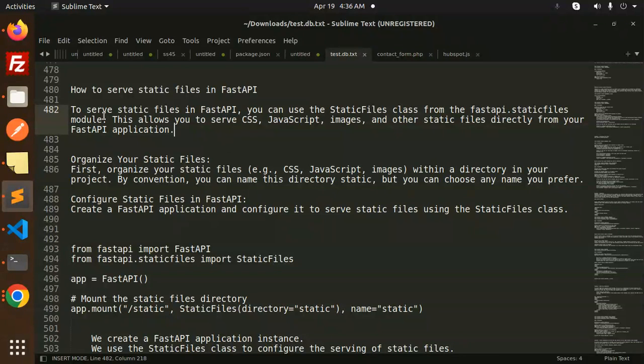Let's get started. To serve the static files in the FastAPI, you can use the StaticFiles class from the fastapi.staticfiles module. This allows you to serve the CSS, JavaScript, images and other static files directly from your FastAPI application.